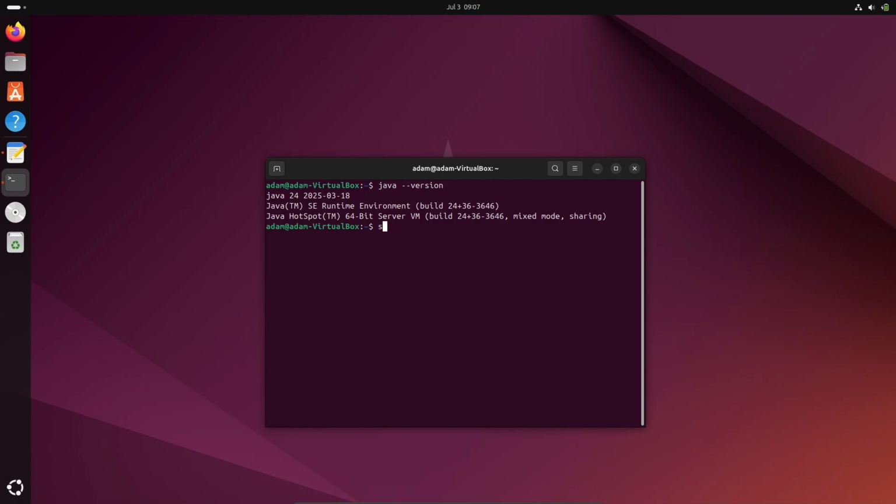Here, using sudo snap install kotlin, then write --classic. So it is downloading the snap code from channel stable.